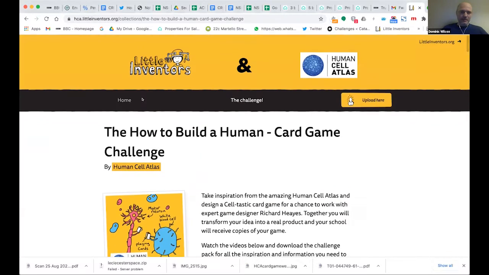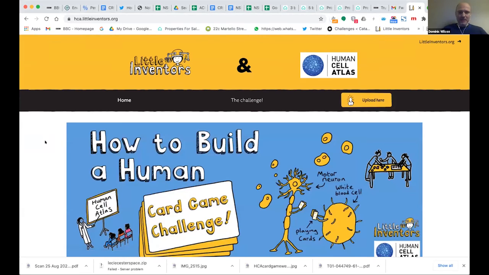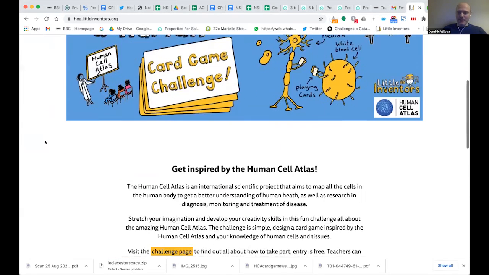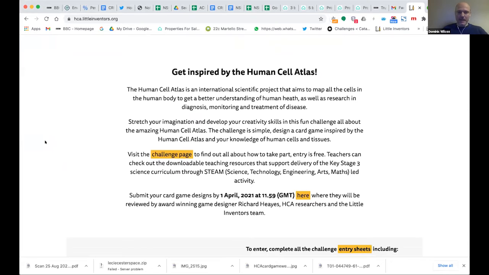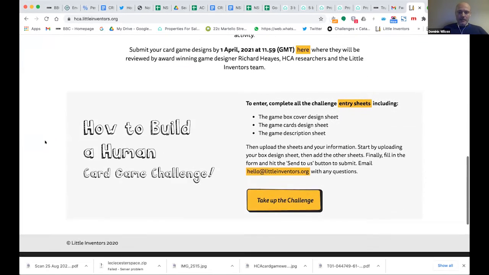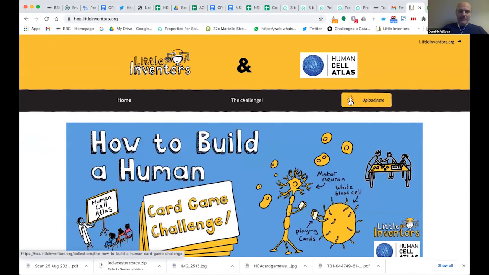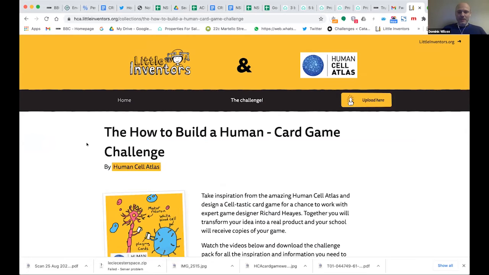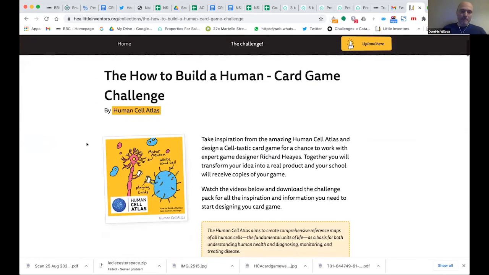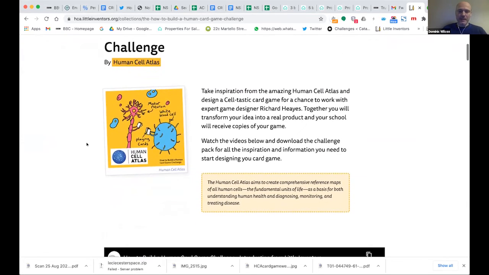This is hca.littleinventors.org. Let me just go onto it. Right, I'm going to go back here. So you would come to this page. This is the home page, which just gives a general bit of information about the challenge. But the main place to go is really the challenge page, and this is where we use this as a sort of hub of information, so you can access everything here. We've got a short introduction into the challenge here.